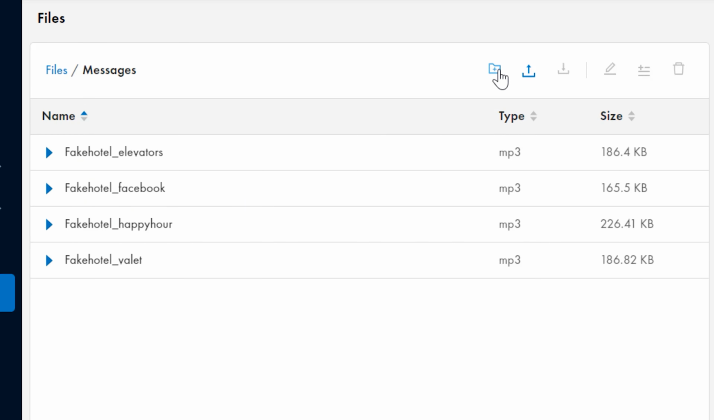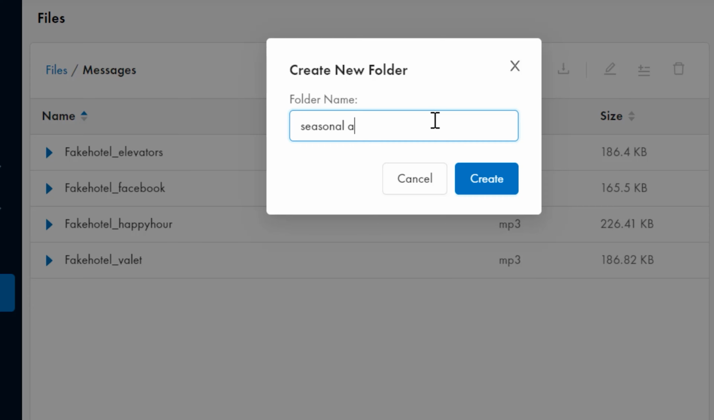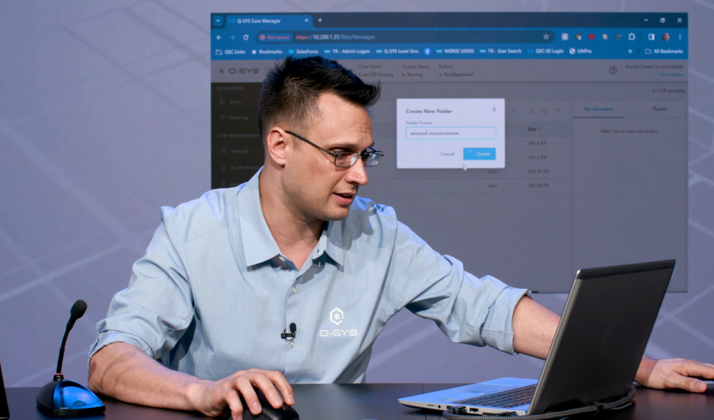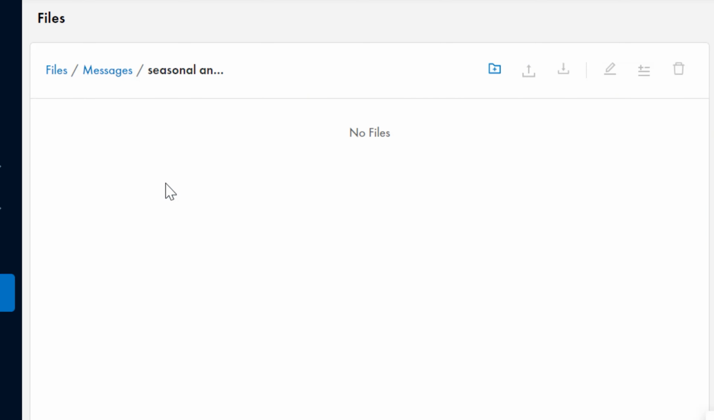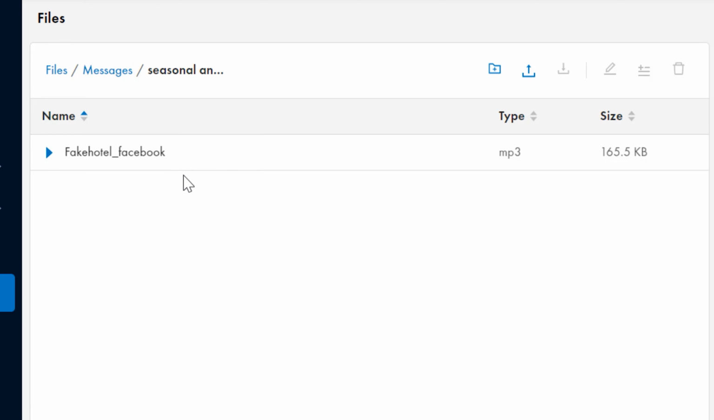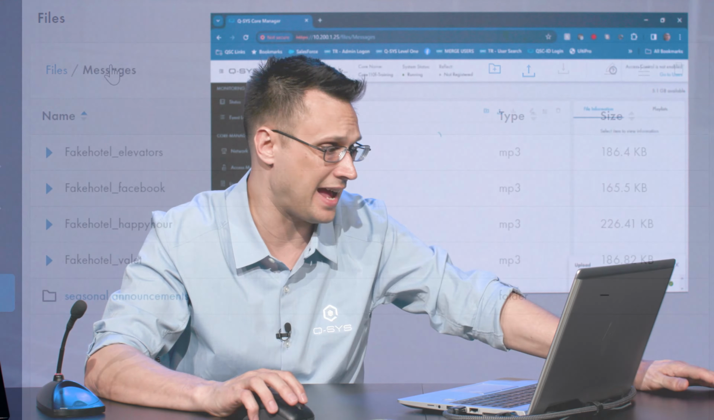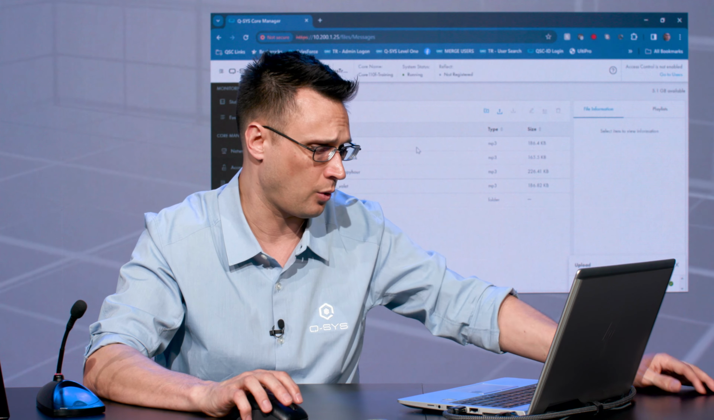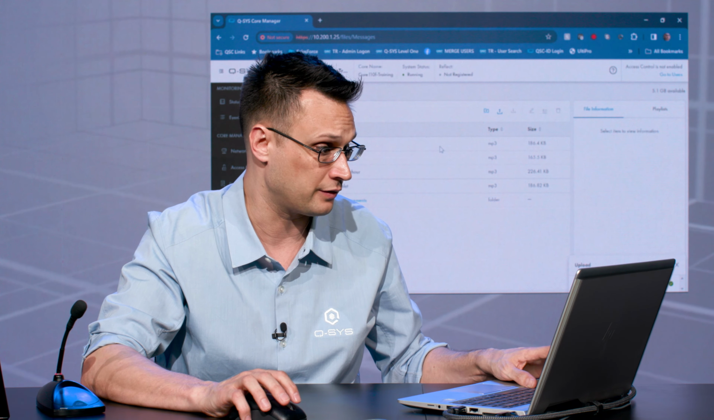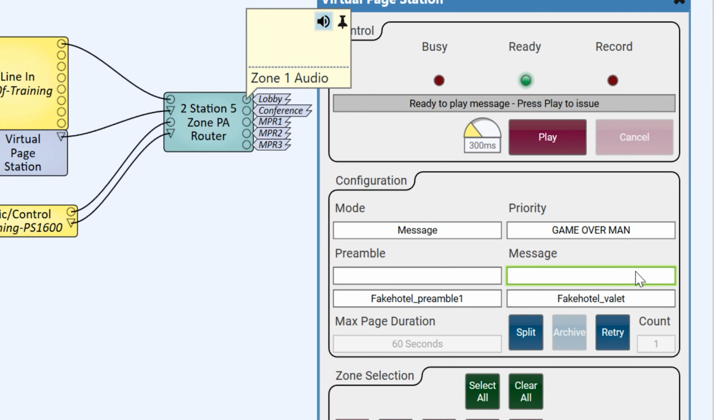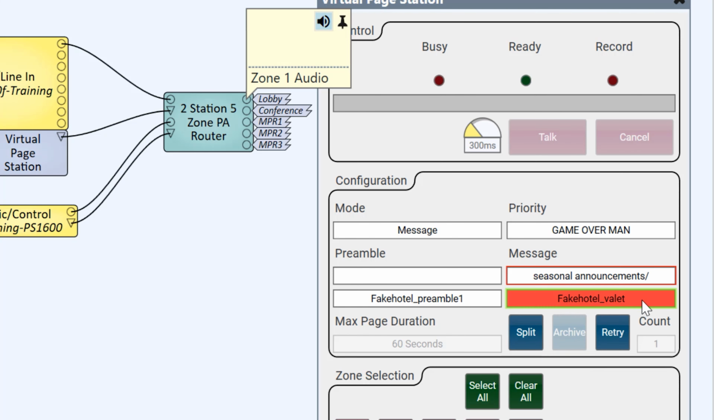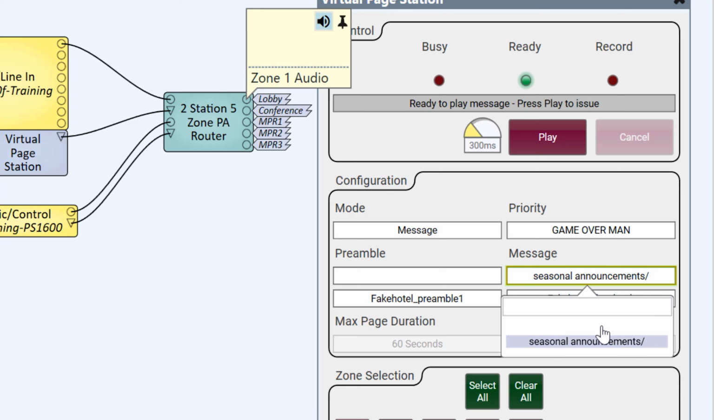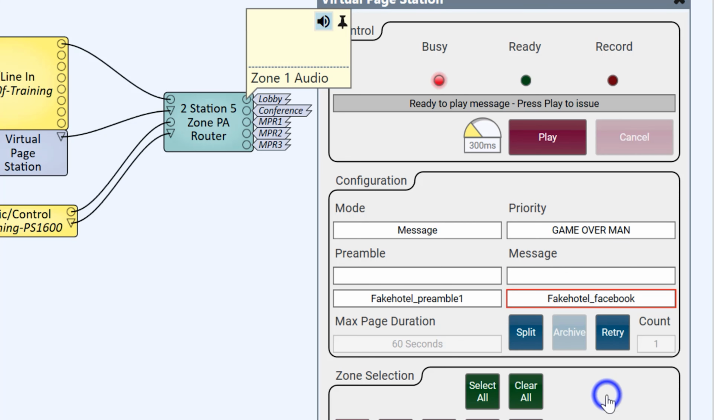So here, if I made a subfolder, maybe I had some seasonal announcements, and then we'll open up that, and if I'm going to add some, I'll add a file to that subdirectory there. And then when I go up, that subdirectory is now going to be visible within your design. So let me hop back over there. And if I go to the message field, you can see that now I can see my subdirectories, and I could choose my subdirectory and then any message that is in that subdirectory. That's what those fields are there for. I'm going to keep it on my root directory, and we'll play that valet announcements.